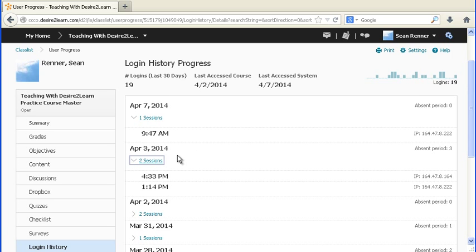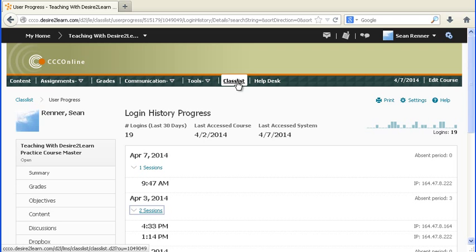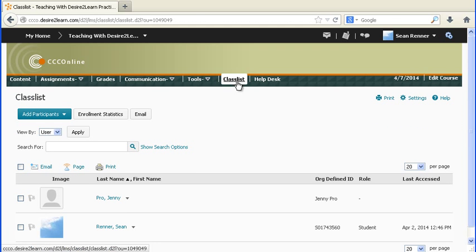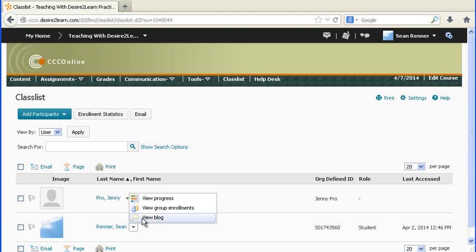So that's how you use the Classlist tool to communicate with your students using email, either by simply emailing one student at a time or emailing all of your students at once. And it's also how you access your user progress reports to view detailed information about the work that your students have done, the content that they visited, and the time that they've spent in your course.